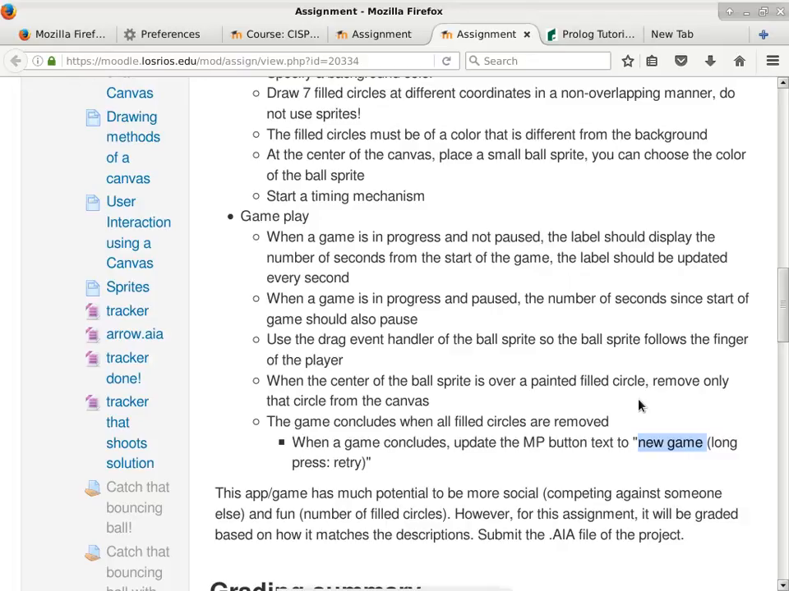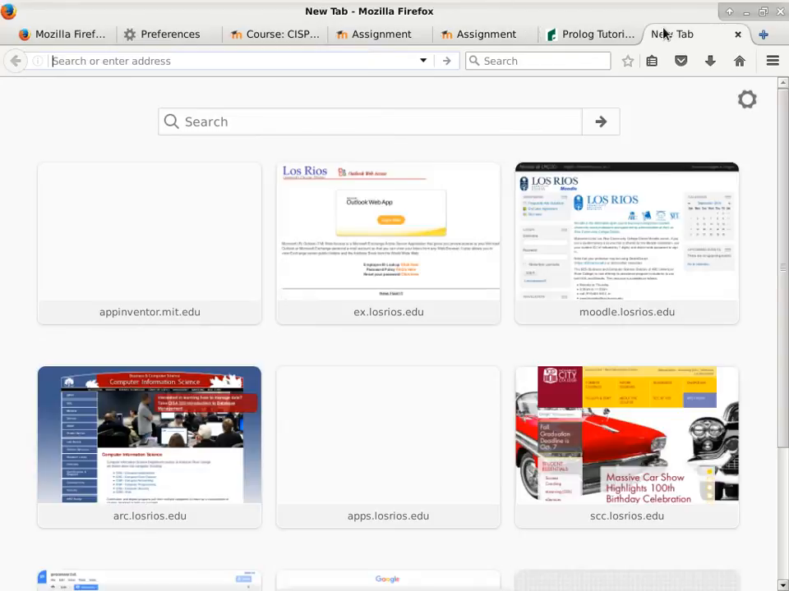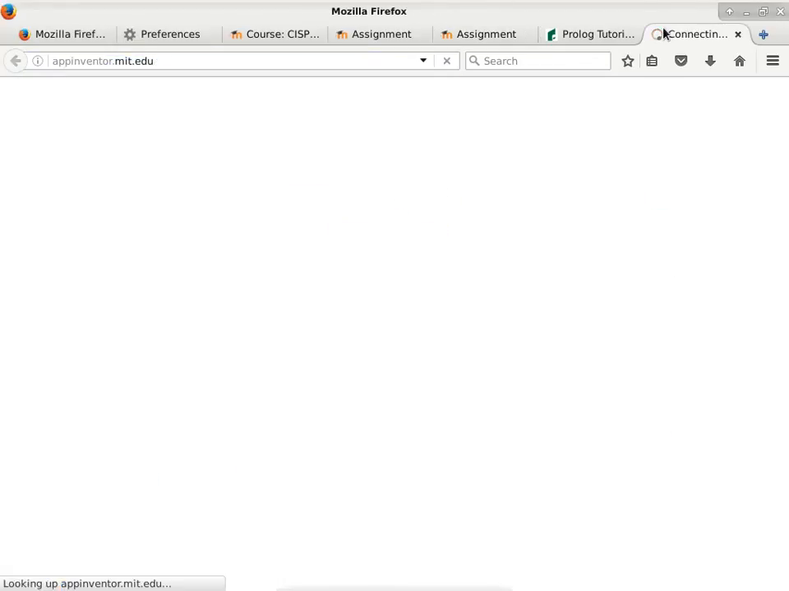The button has a long click event. Yes, the button has a long click event. Let's see, we go to App Inventor.